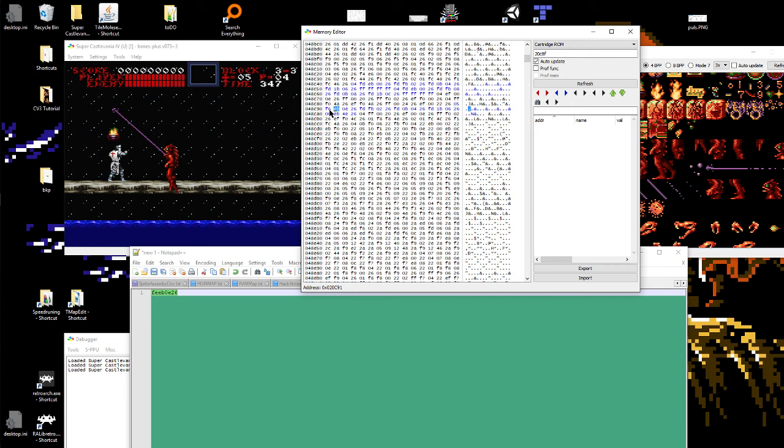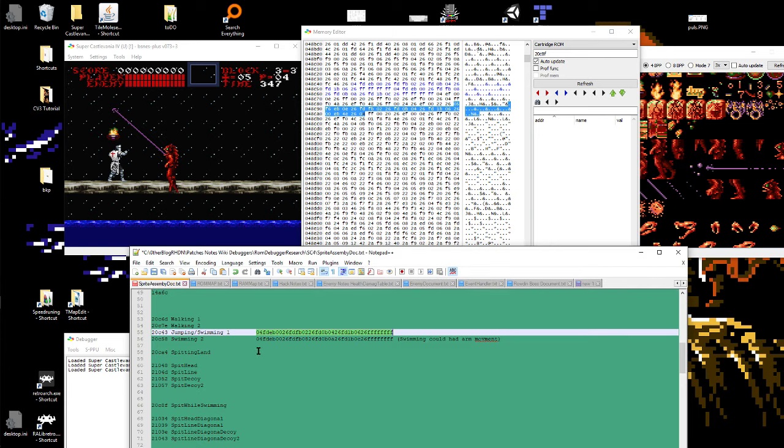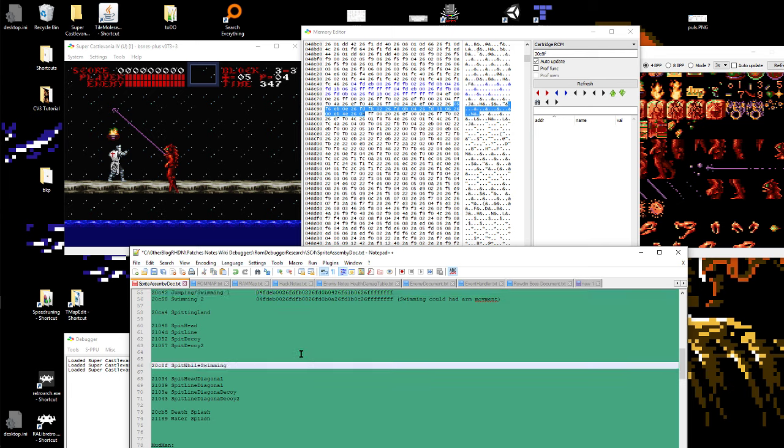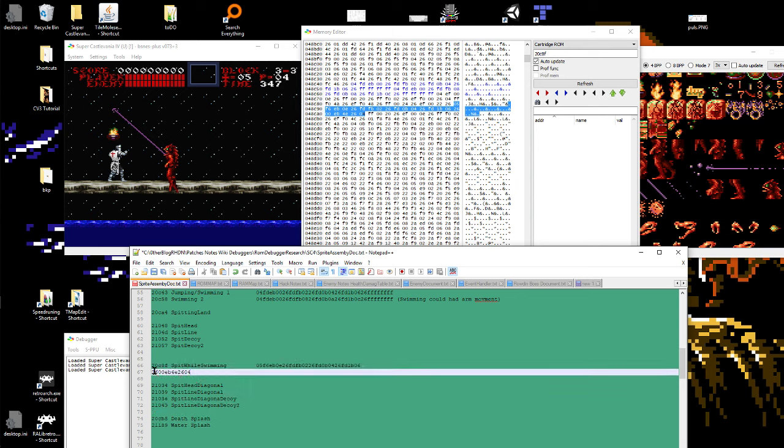Is it some pixels lower for some reason? Did I mess it up once? But actually it doesn't look bad like this. I'm just happy with it. Let's copy that one. Go to our sprite thing, look at the swimming, spit while swimming. Put our frame here so I can insert it later.